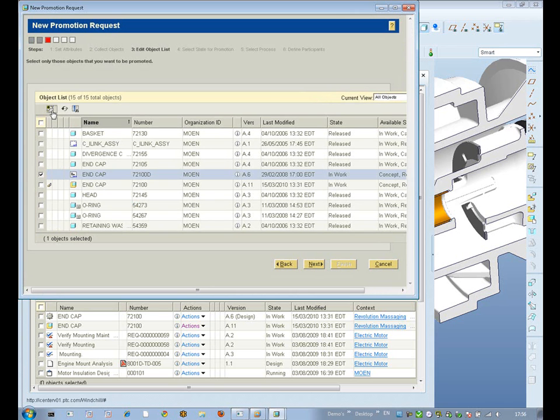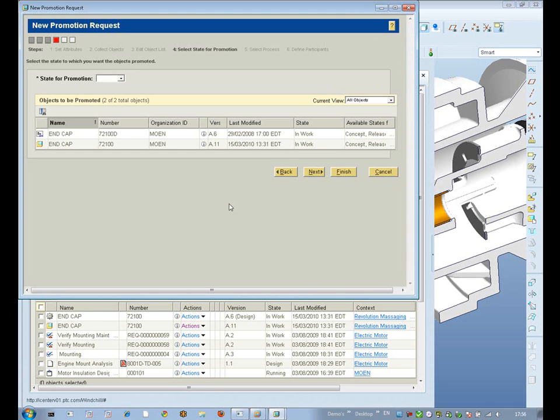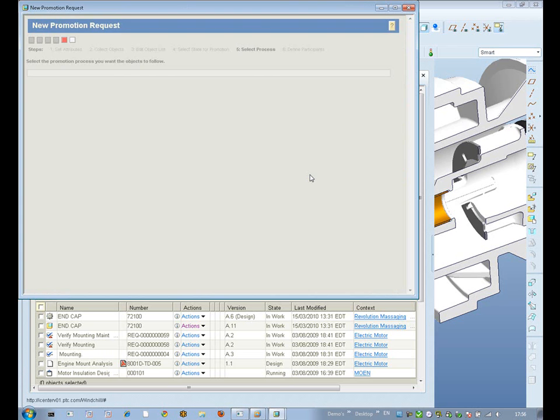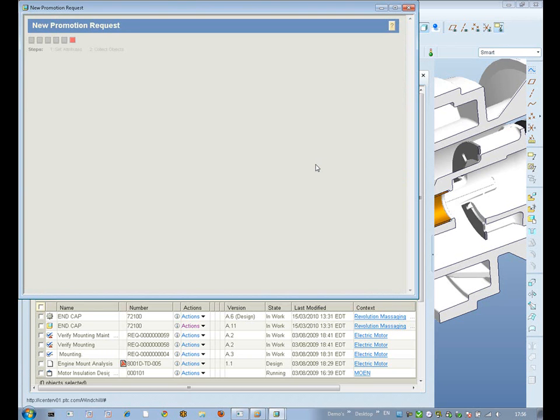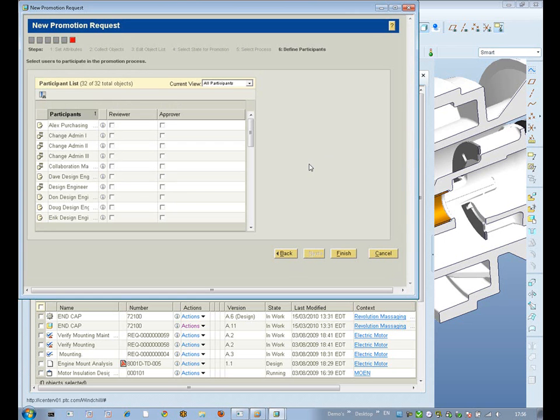I can then specify the absolute objects which are going to be promoted, i.e. the assembly and the drawing, and then the promotion state which they're going to, in this case, released. Then the process which they're going through to get to that state. In this case I have a number of different workflows which I could select, and then I get to see the participants based upon that workflow and the roles those participants have inside that workflow. Many of these are predefined and already filled in, i.e. mandatory fields. I can then finish that process off, and this object will then be passed along a workflow.